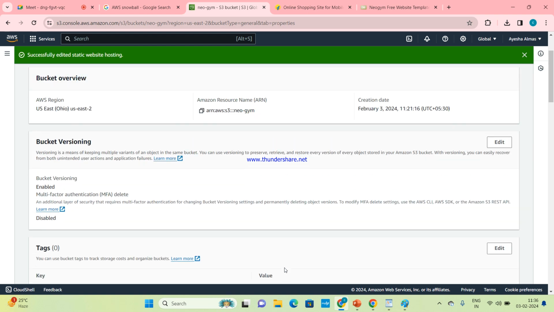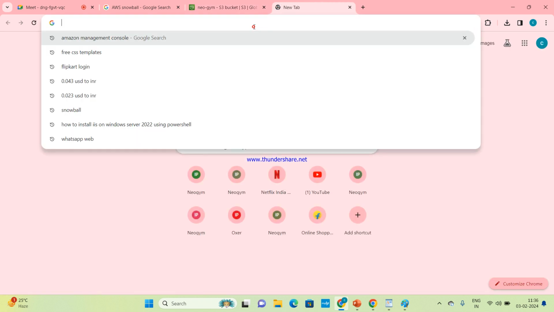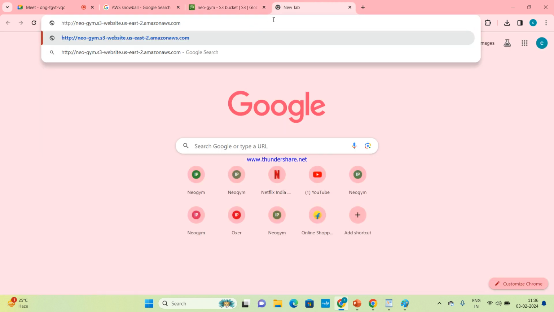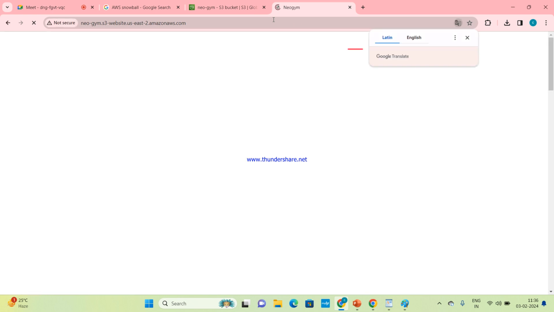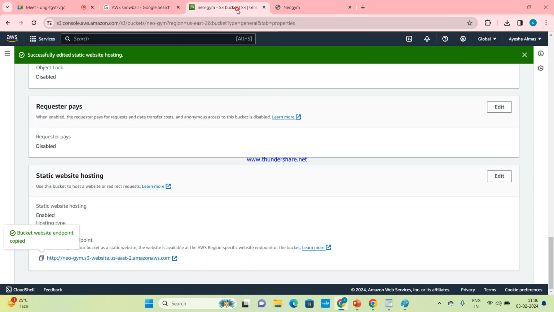When you save changes, again scroll down in properties. It will generate a URL. You need to copy this URL and browse. Now, if I get the website of NeoGems, that means I have done website hosting successfully. Did I get the website? Yes, ma'am. So website hosting in S3 is very easy compared to EC2.